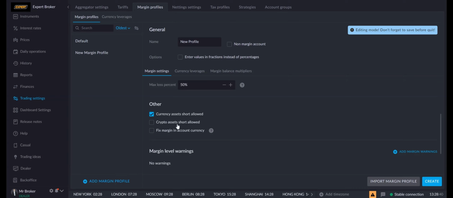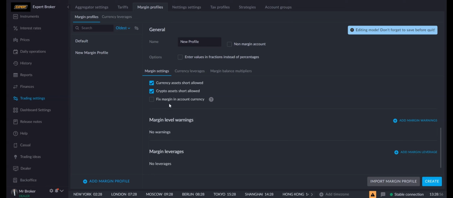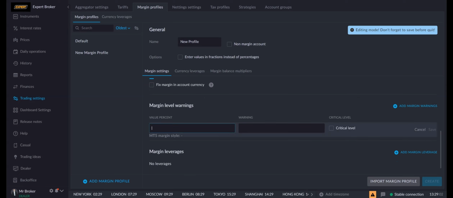But in terms of cryptocurrencies, categories for rates, let's enable this option as well. CFD margin, either one or two, when enabled, all at once. Margin usage is fixed at the time, on which instruments the broker has, and not affected by market fluctuations. The system will search the instruments in all the categories. We will skip this till it finds one. After selecting all the necessary options, the last arrived quote margin level instrument is valid for auto margin warnings.